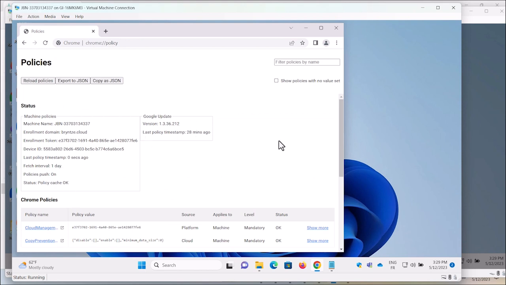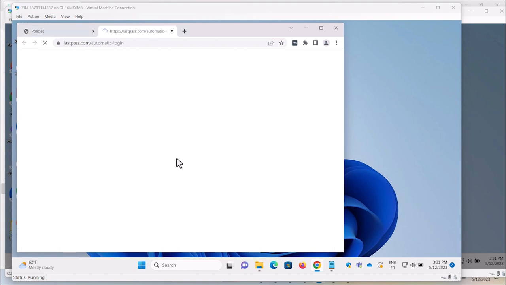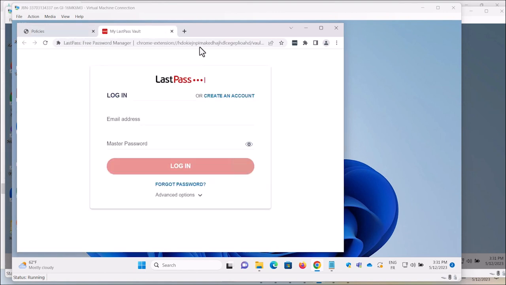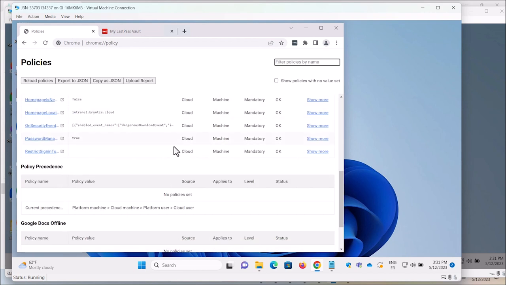I'll pause the video and wait until this one checks in, but it's probably just going to be a minute or two. It took a little time. I refreshed, and LastPass comes here now also. Remember we added that to validation, and it's pinned. So LastPass works great.